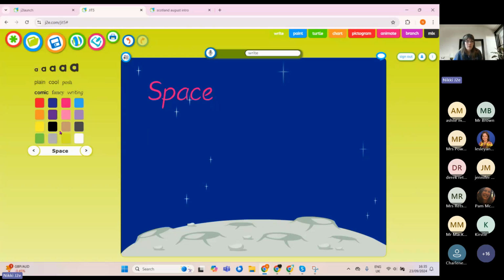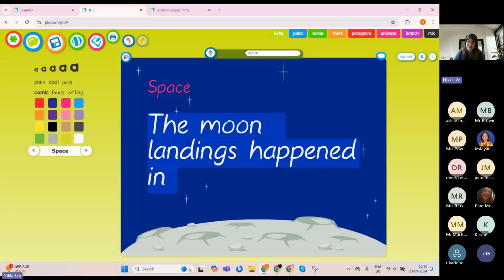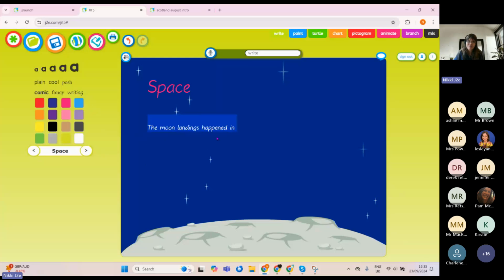Okay. And you can change. Oh, there we go. I'm going to type the moon landings happened in. Now I've set myself up because I don't know the answer to that. You can also highlight the text and change it if you want to. So as the students become more adept, I might have to Google that.